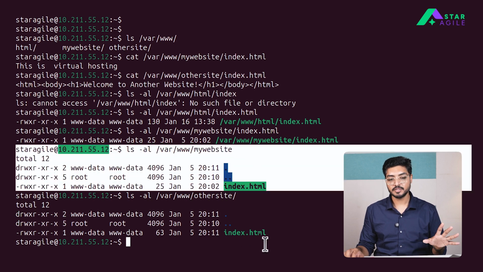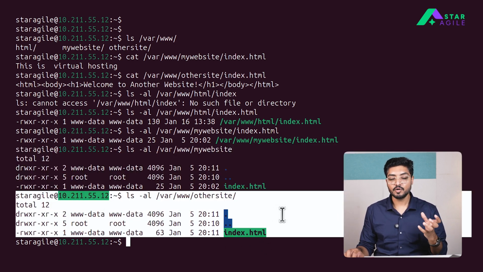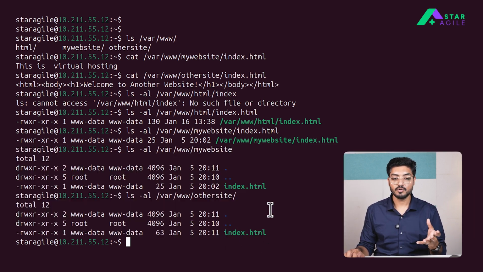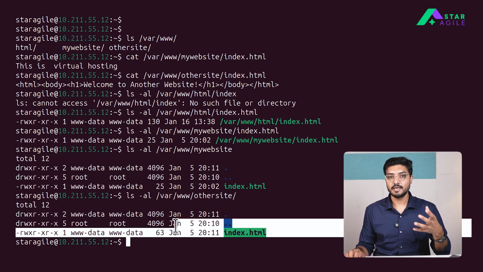Now this index.html is fine. Where do we set up the configuration? If somebody tries to access mywebsite.com, then it should go to this HTML page, and if somebody tries to access othersite.com, then it should go to this othersite index.html page.